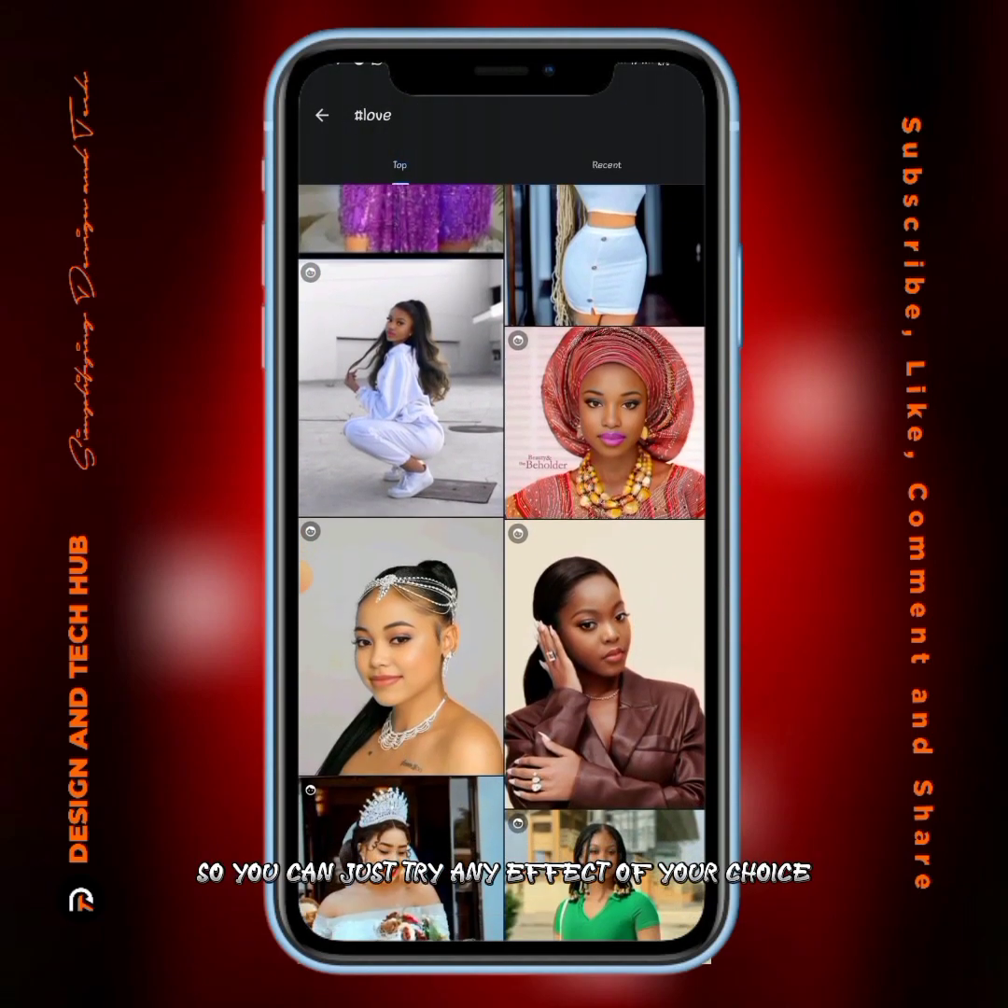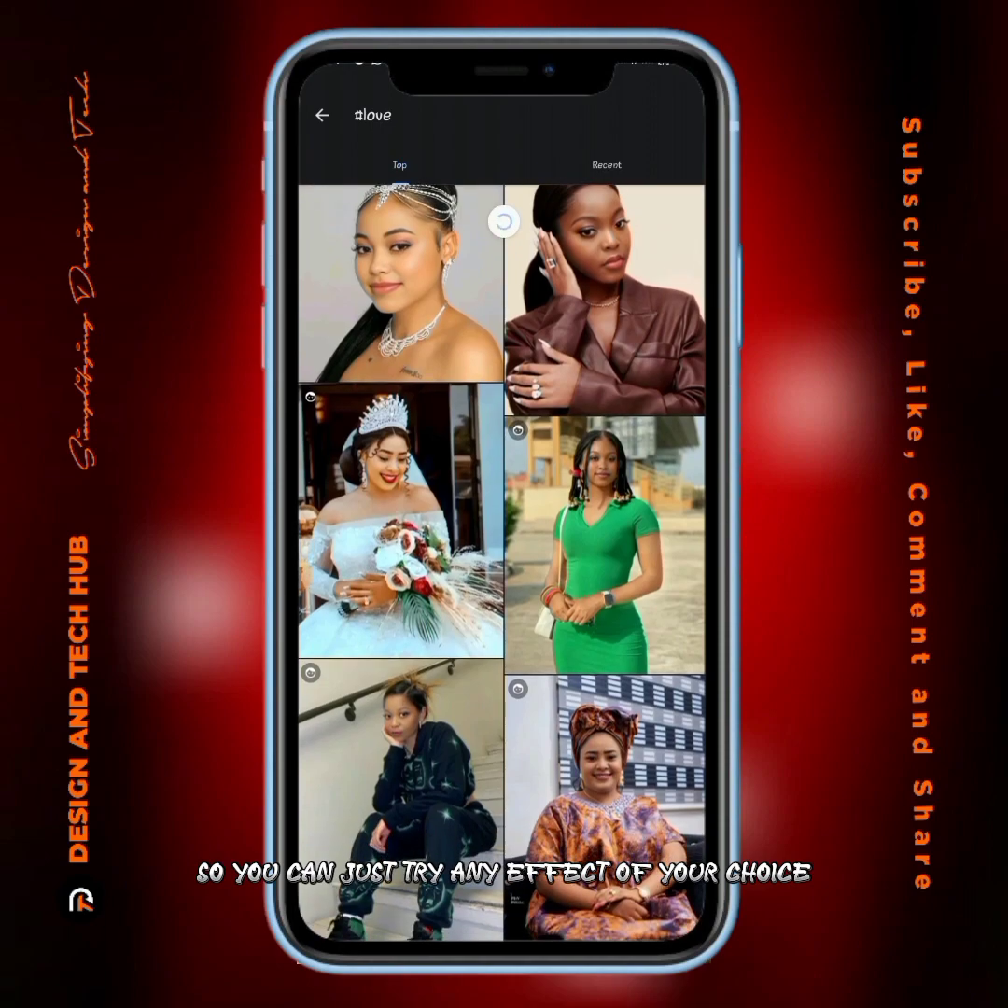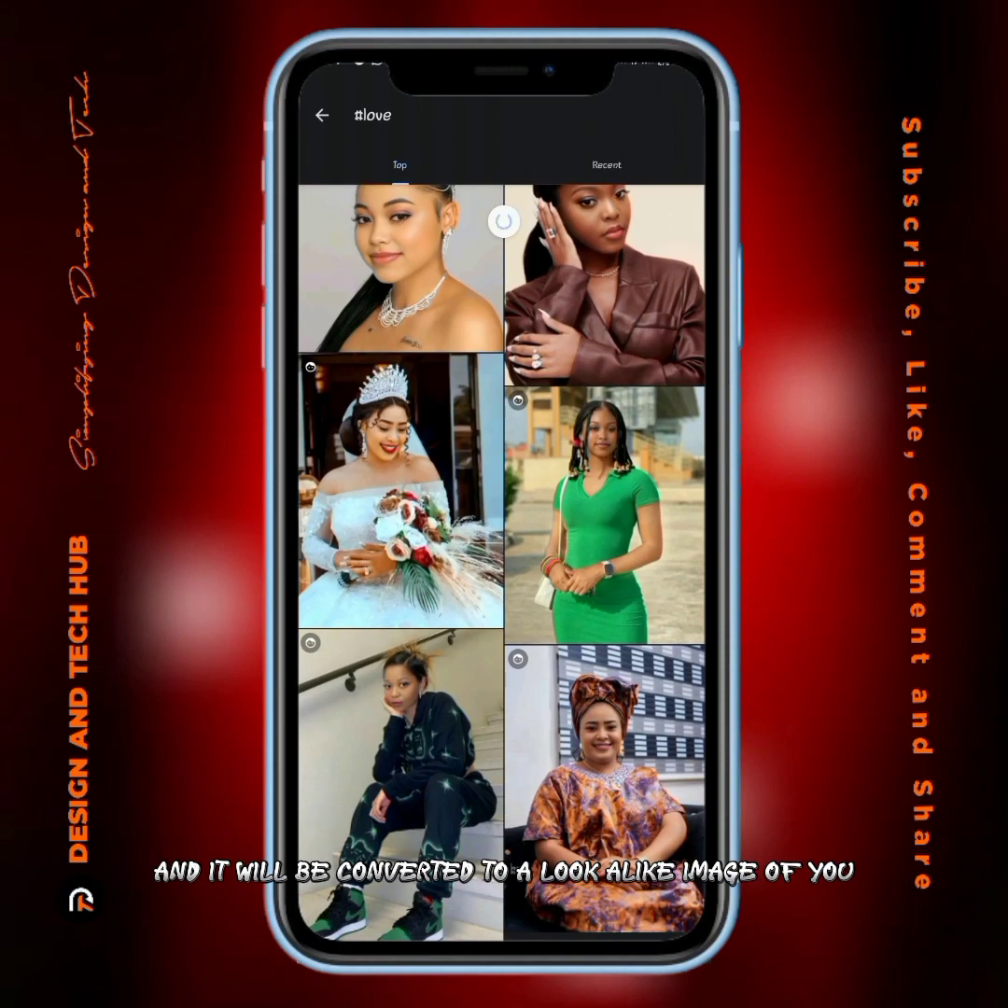So you can just try any effect of your choice and it will be converted to a lookalike image of you. That is just how you can try this.